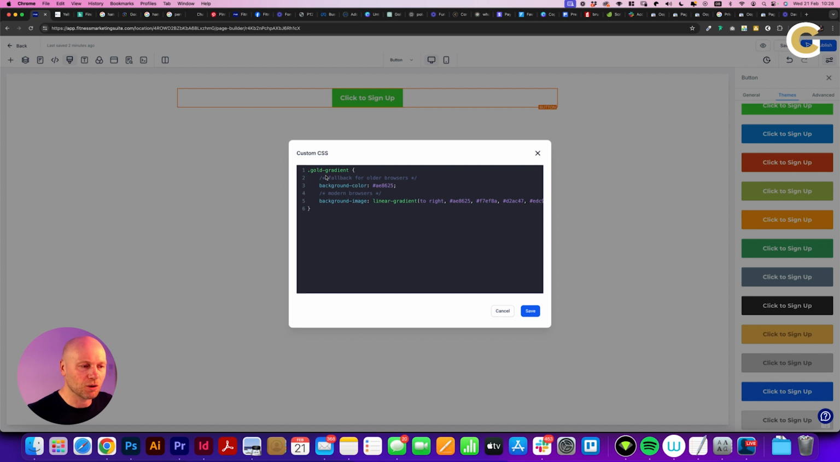So for anyone using an older browser that might not support gradients or the CSS, we're going to have a fallback color. Now that is important because you want to have a color that's quite close to your gradient. So if someone is in an older browser, it doesn't look completely out of place. So we've got our fallback color.